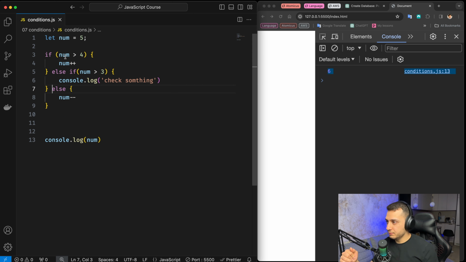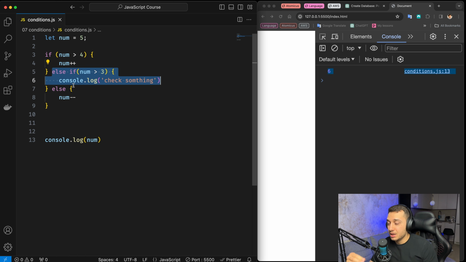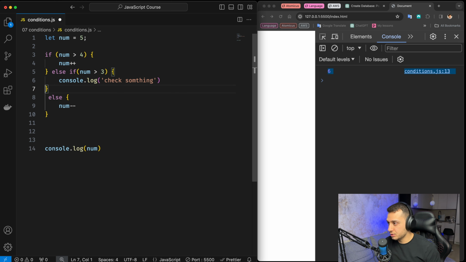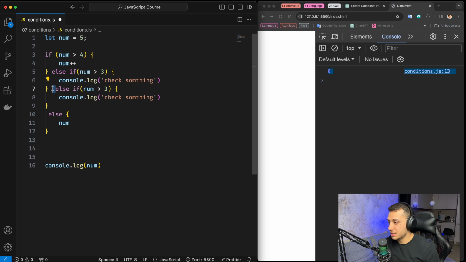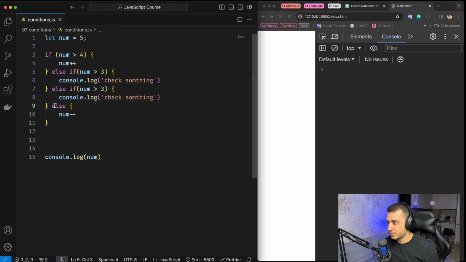So it will check if num is bigger than 4, and if this condition is false, then it will check the second condition, and if that is also false, it will come to the third condition. And here we can have as many else if blocks as we want. Technically, you can put it on a new line and it still will work, but it's good practice in JavaScript to write it in the same line.